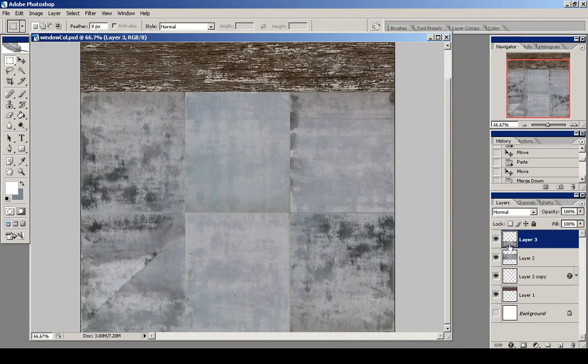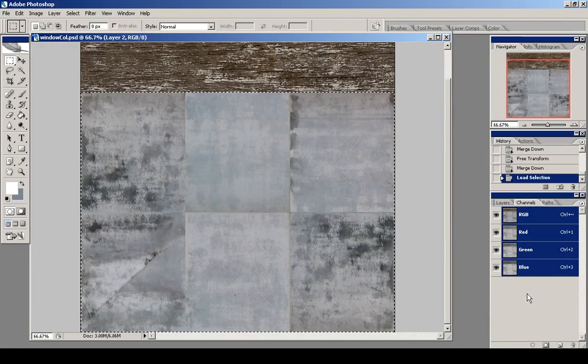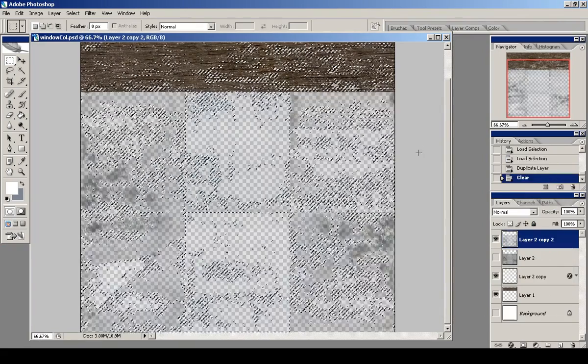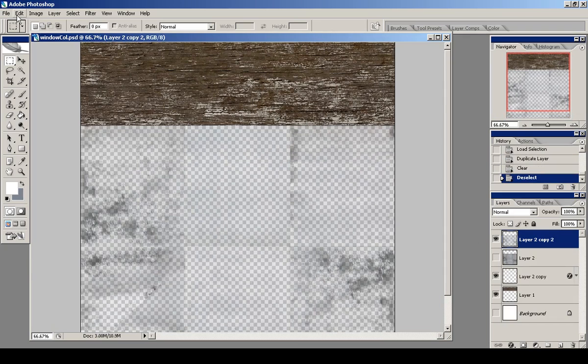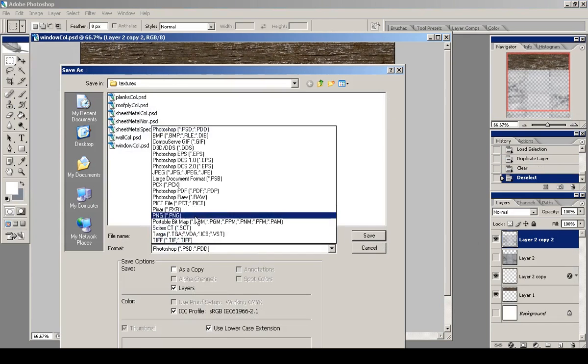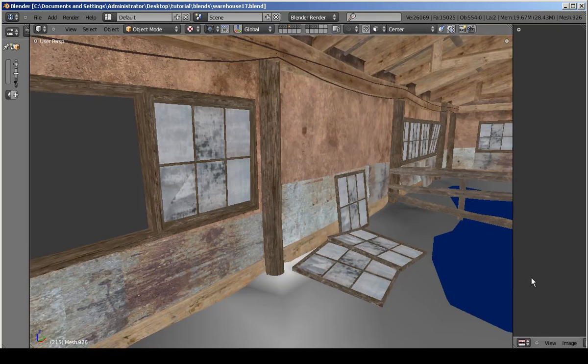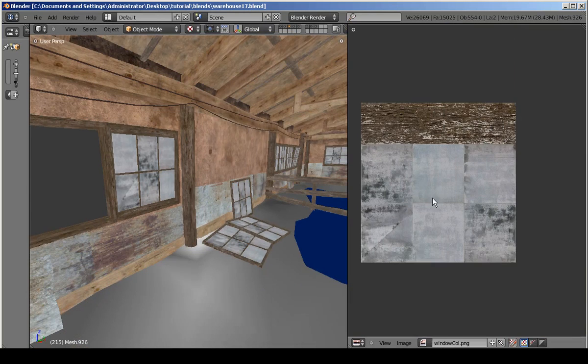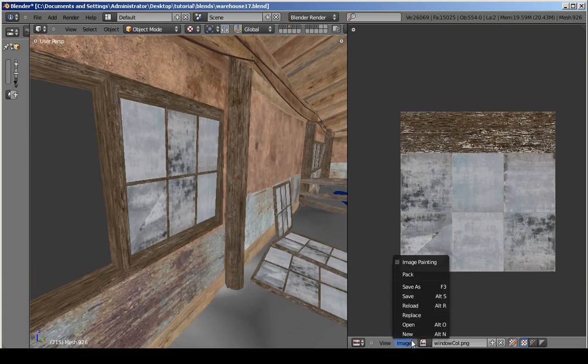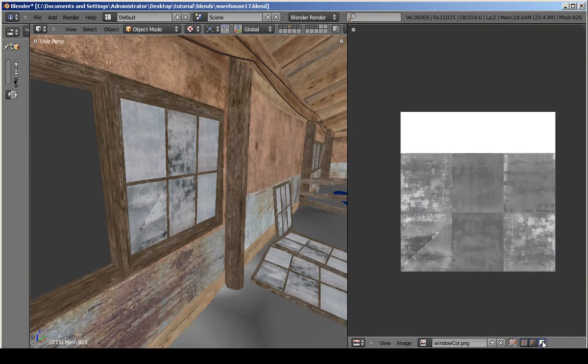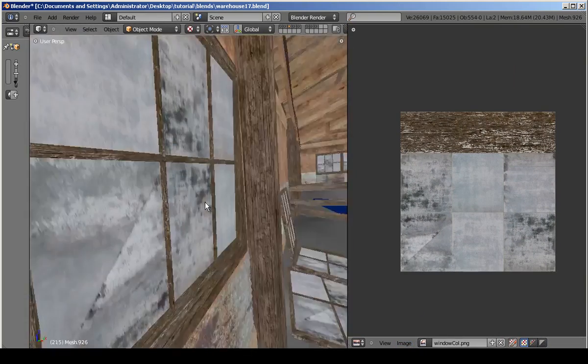Now I make the background layer invisible, and in the Channels tab I select that circle tool again, that circle icon, to select all the white areas. And I press the delete key once on the window layer. I made a backup of that layer, by the way, just in case I screw up. So after pressing the delete key once, it gave me an alpha texture. And I reload this into Blender, and we're going to create an actual alpha texture map for this.